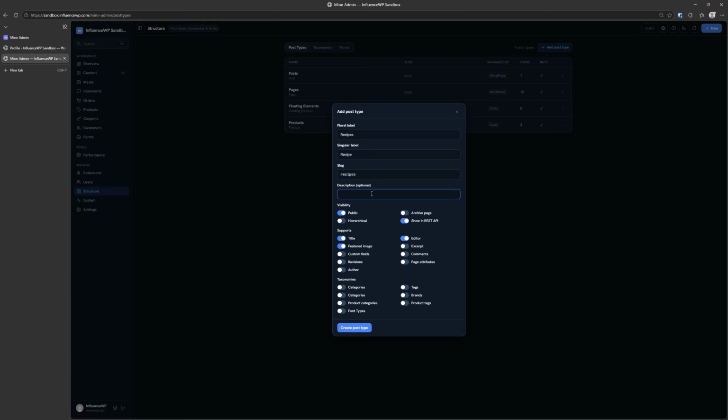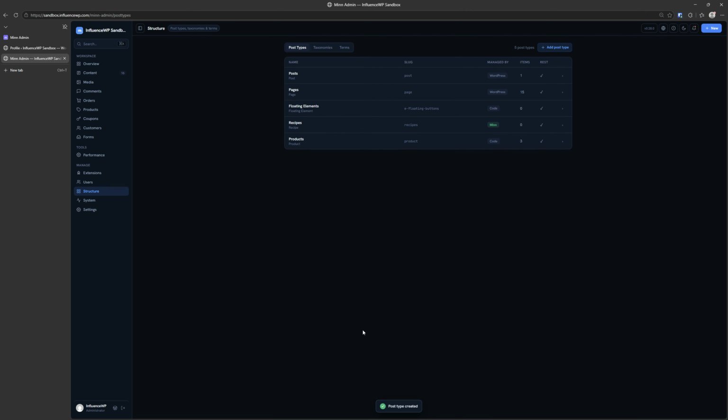Okay, and we come down here. We could do an optional description, optional visibility, all of this stuff. What taxonomies are related, what it supports, create custom post type. Boom, just that quick, you've created a custom post type. So cool.